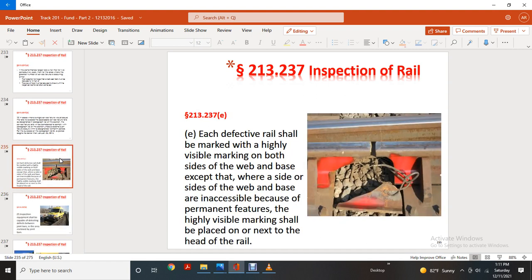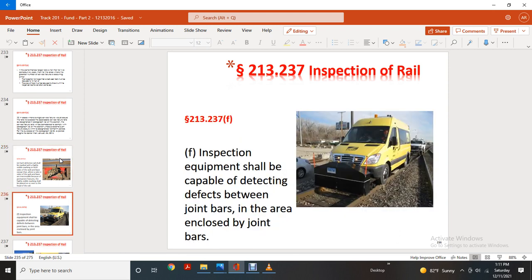Each defective rail shall have a highly visible marking on both sides of the web base, except for the side of the web that is inaccessible because of the permanent failure. The highly visible marking shall be placed on the axis of the head of the rail.